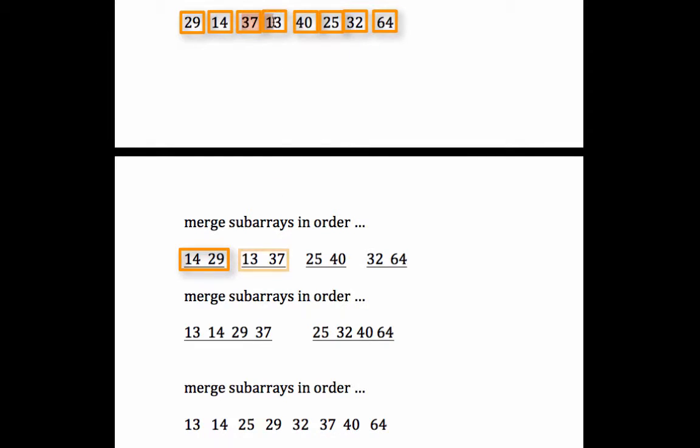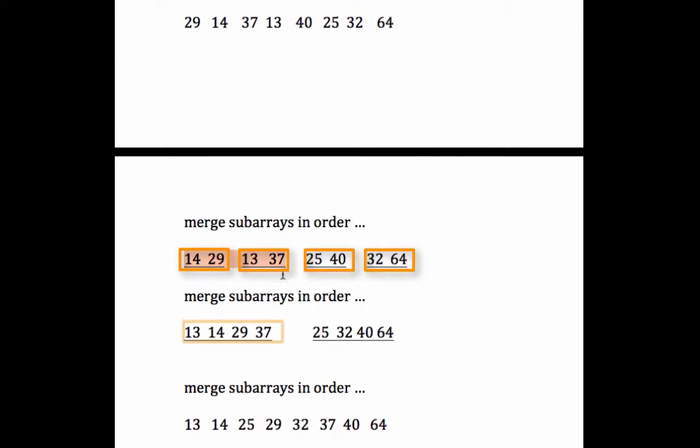Next step, the next 2 values, and again merge them into an array that has length 2 and copy the values in order. So that gives me 13 and 37. And then I'm going to merge 40 and 25, and that's going to give me 25 and 40. And finally, the last 2 numbers are 32 and 64, and that gives me the last array of length 2 with those 2 values. Next step, merge these 2 subarrays into a subarray of length 4.